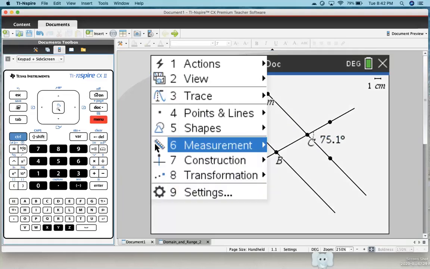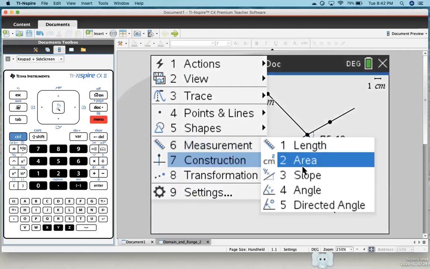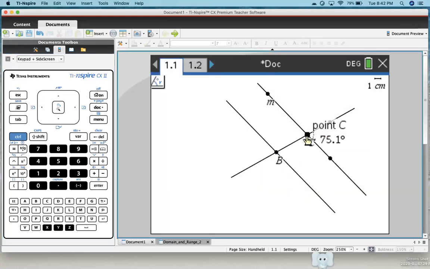And as if I'm waiting on you to answer, right? I'm really good at that. So I can hear all of you doing all of those mental calculations. So I'm going to measure it. It should be 75.1 degrees, and it is.